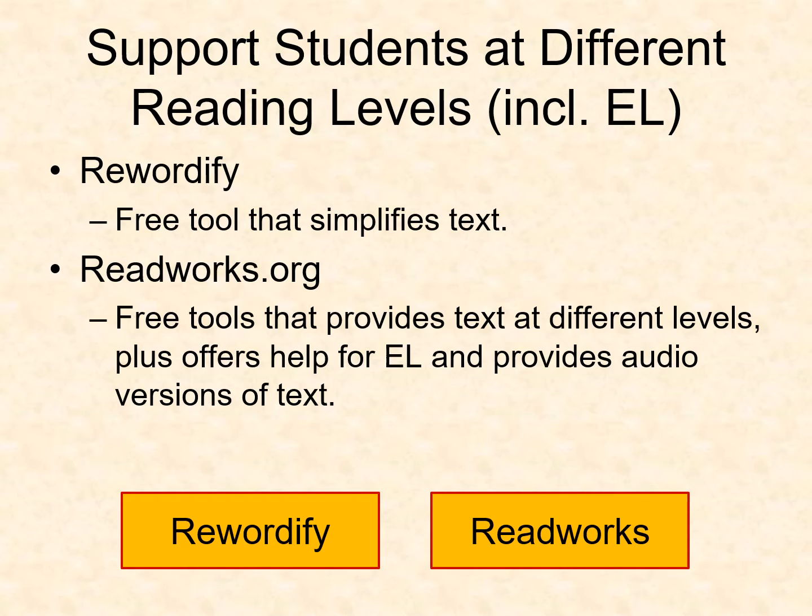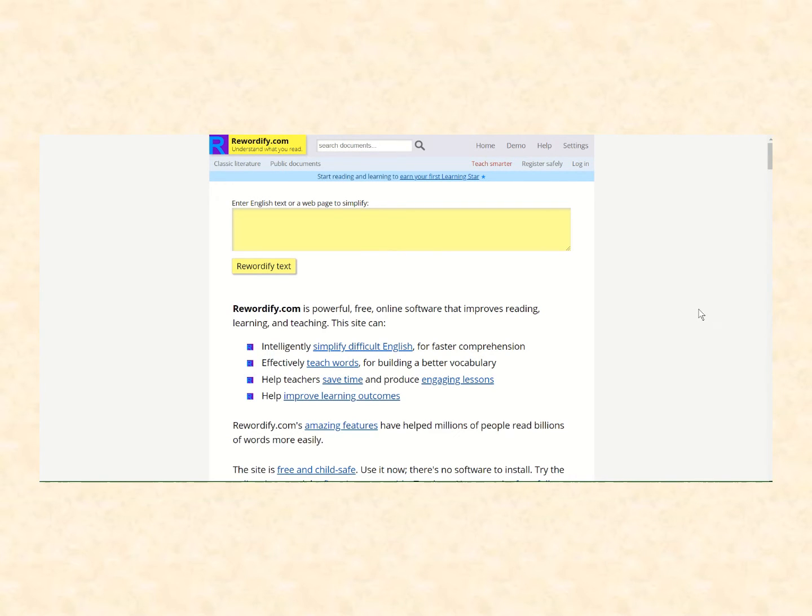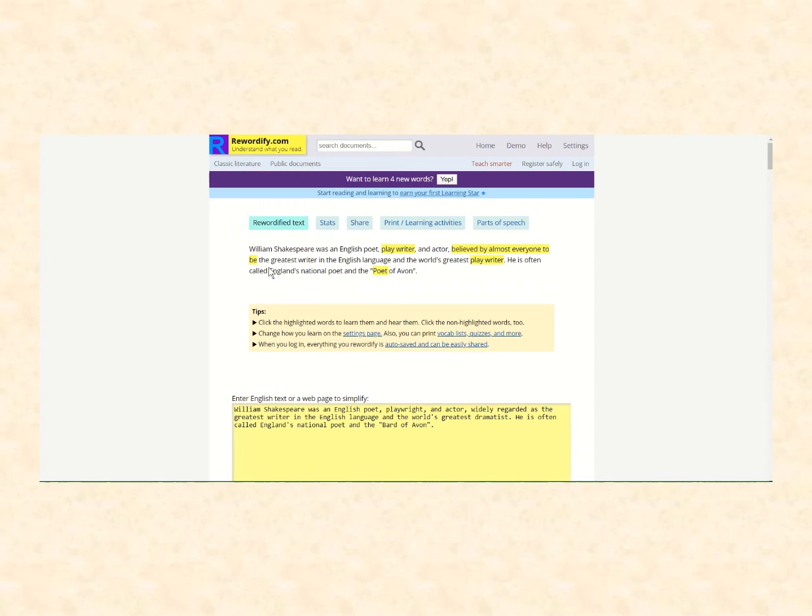As teachers, it is important for us, and we desire to support students at different reading levels, including our English learners. There are some online tools that can help in this process, one of which is Rewordify, and another one called readworks.org. Let's take a look at Rewordify and see how it can support our students. I have opened up rewordify.com. I'm going to paste some text in this yellow box, and I'm going to click Rewordify.